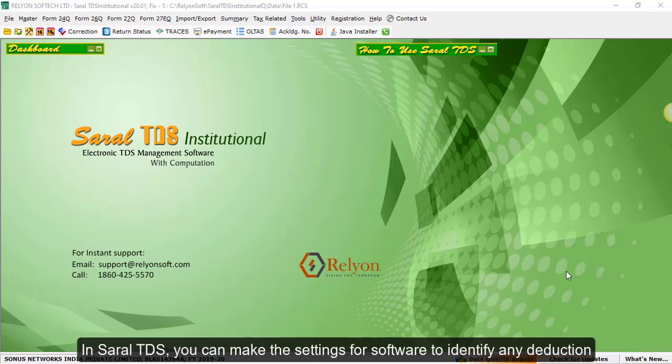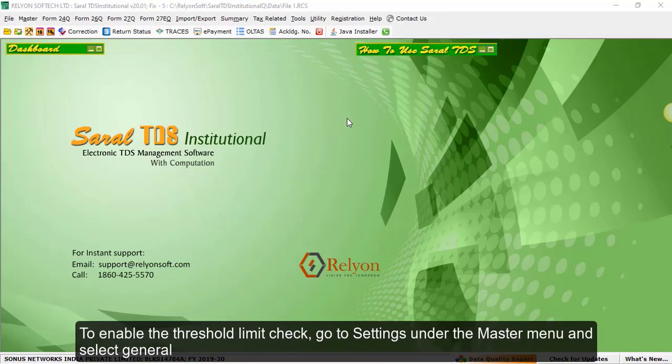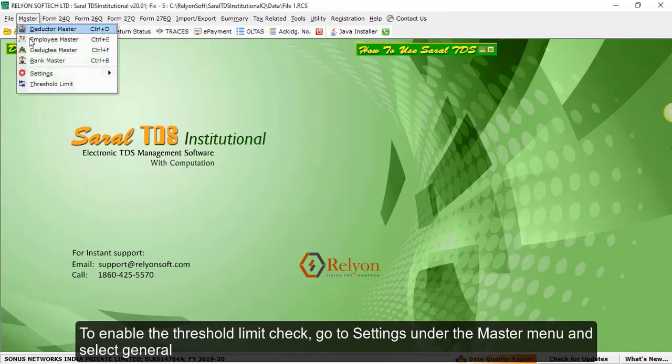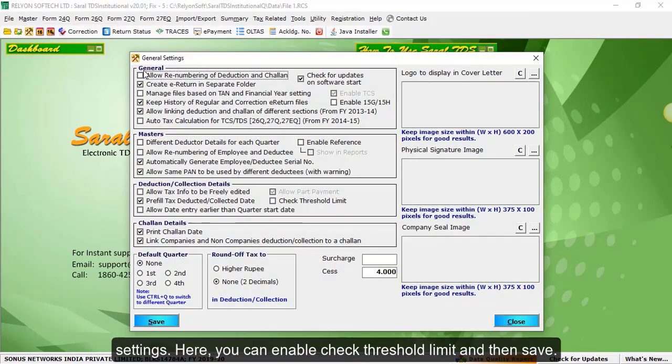In Saral TDS, you can make the settings for the software to identify any deduction crossing the threshold limit, hence indicating the deductor to deduct the TDS. To enable the threshold limit check, go to Settings under the Master menu and select General Settings. Here you can enable Check Threshold Limit and then Save.